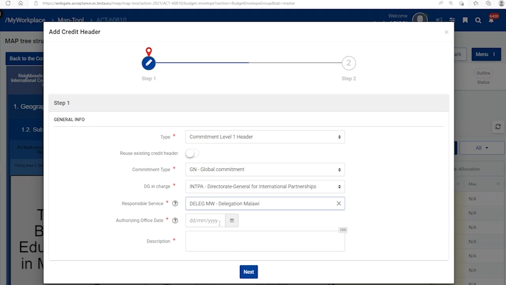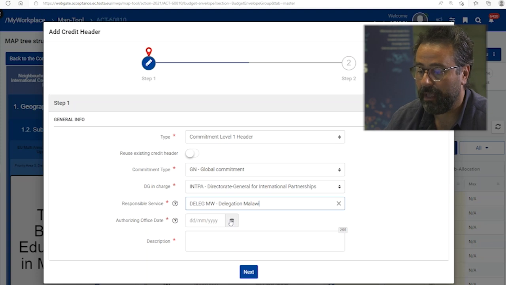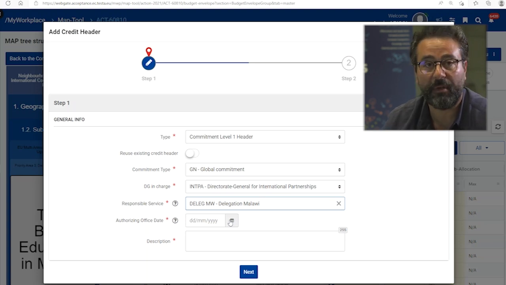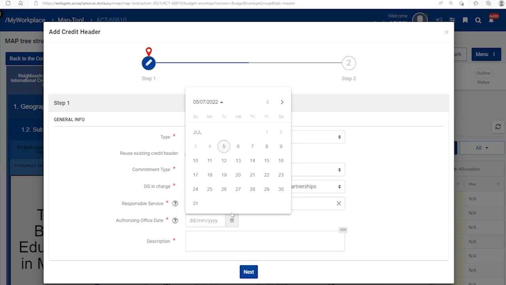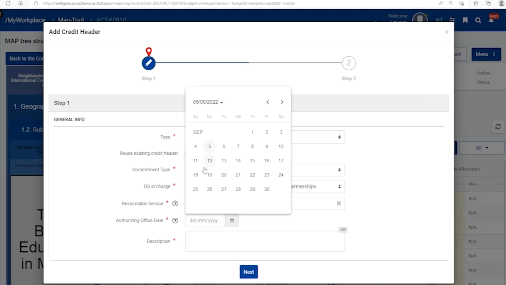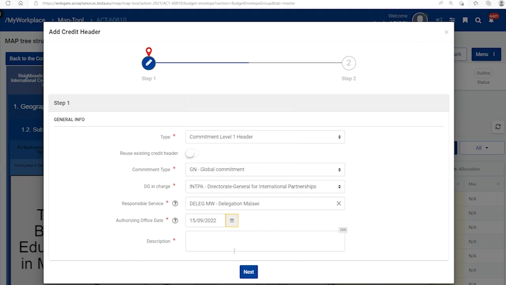And we have to define an authorizing officer date. Now, this is quite important, yet is going to be relevant later on. Why? Because this is an indication. When the actual authorizing officer validation is going to happen, OPSIS is going to retrieve the actual date and is going to be, let's say, overwriting the one that we define in here. It's going to be an indication. So let's say that it's going to be at the level of 2022 around September. Let's say the 15th of September.